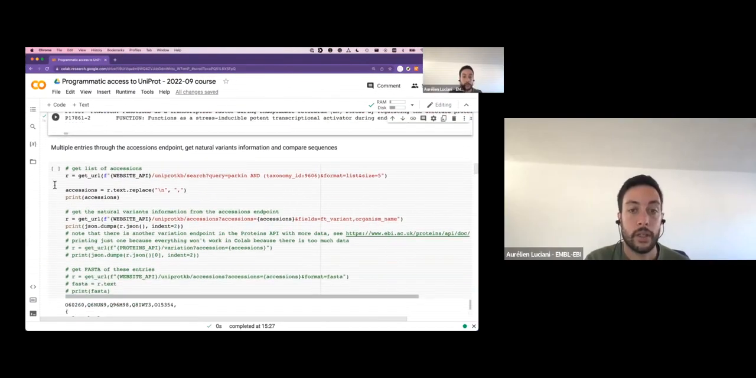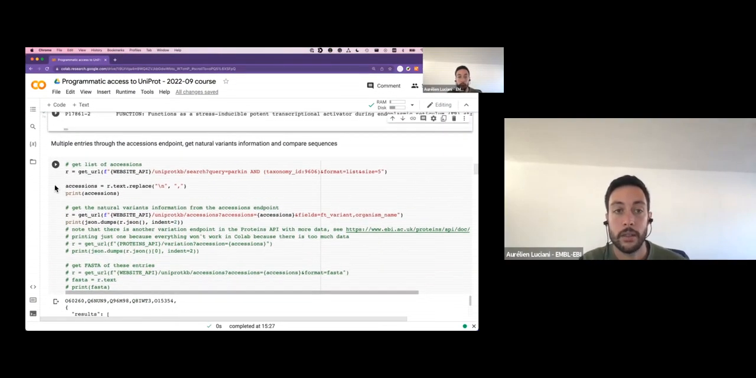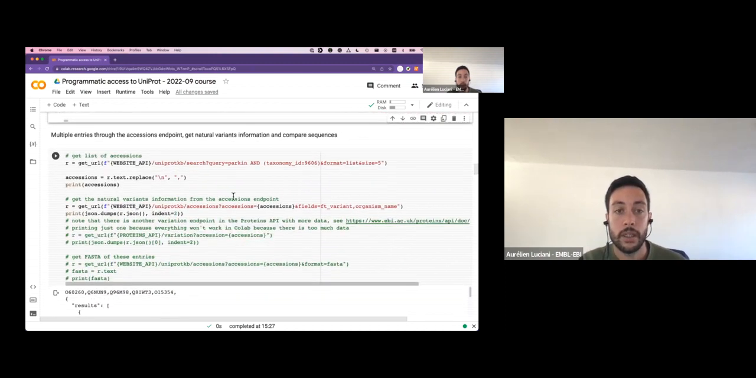And so now we're going to have a look at how to do that programmatically. So here to get the variants in through the UniProt website API, you would need to retrieve the same kind of search that you had before.